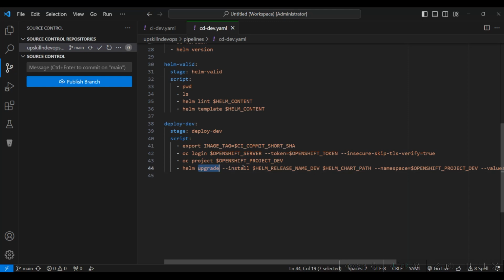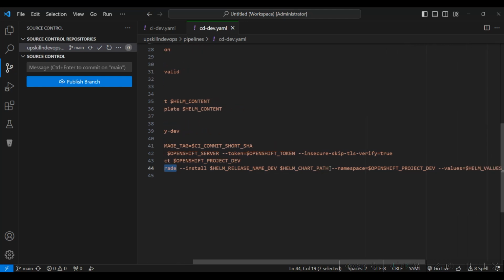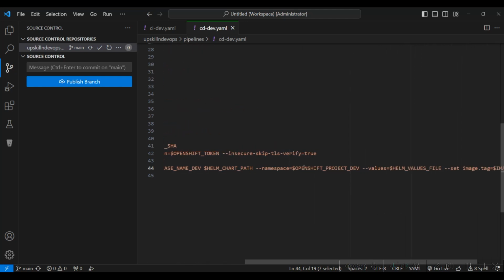Say helm upgrade install, Helm release name. You need to pass the Helm chart path, this is the path of your Helm chart, and namespace. You need to give the namespace and the values. You need to give the file name of your values, sorry, Helm values file name.